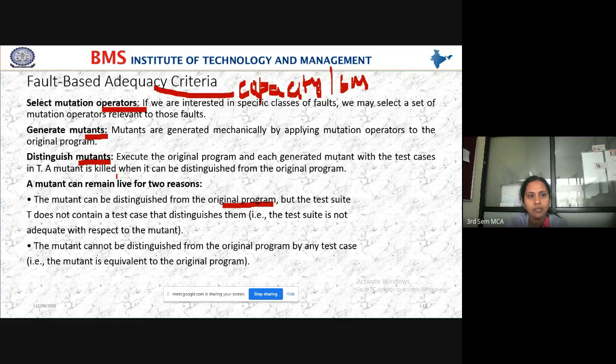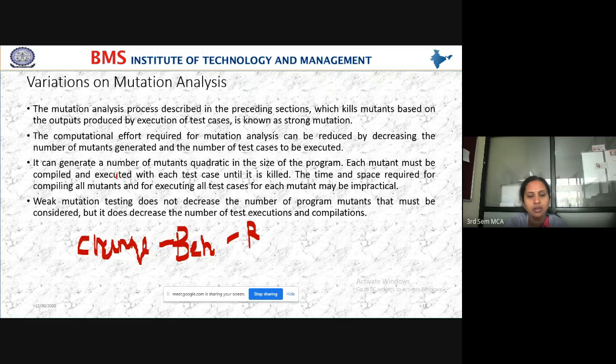Variations on mutation analysis. Can anybody tell what this is? Because I have already covered this. What is in the revision class? Nobody is responding. Whatever happened in the regular class, the same thing is happening. I am only explaining everything. You people are not responding to anything. And if you have doubts and you are not asking, then what is the use of the revision class, students?